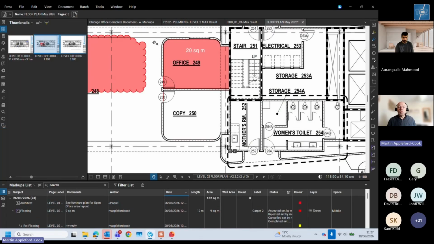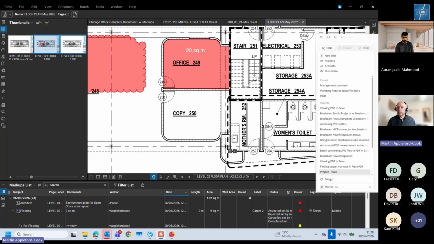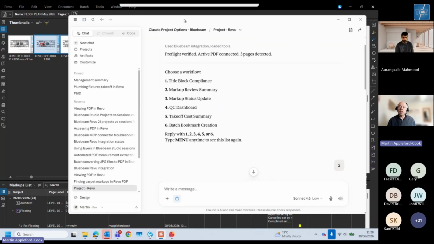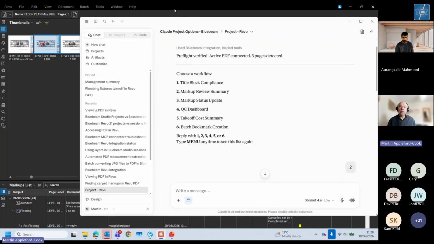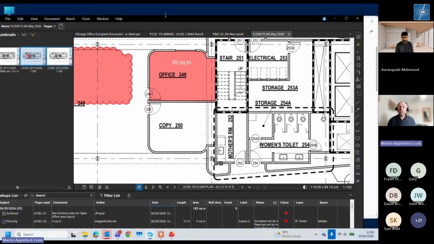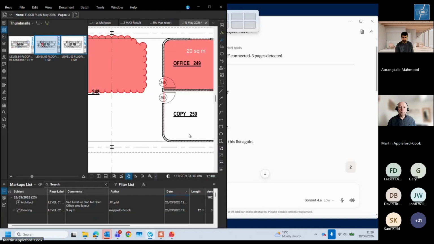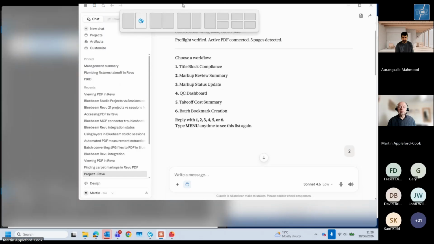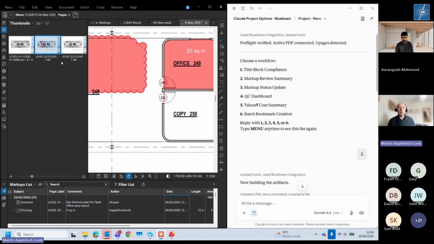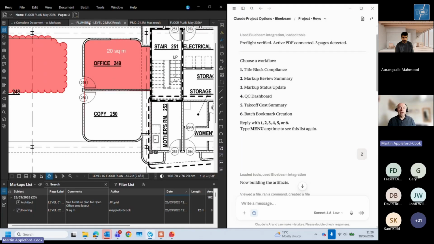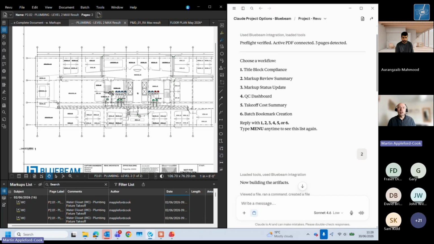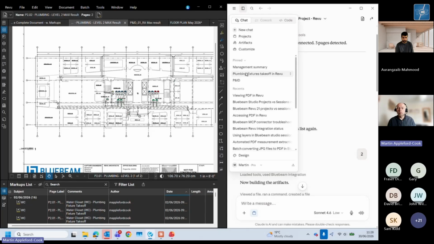So if we now go to Claude, I've got my Claude desktop running here. This is the AI tool that we currently use for integration. So if I just put these side by side, you can see that. So we've now got our drawing in here. And you can see on some of these, I've actually got a number of different ones in here.